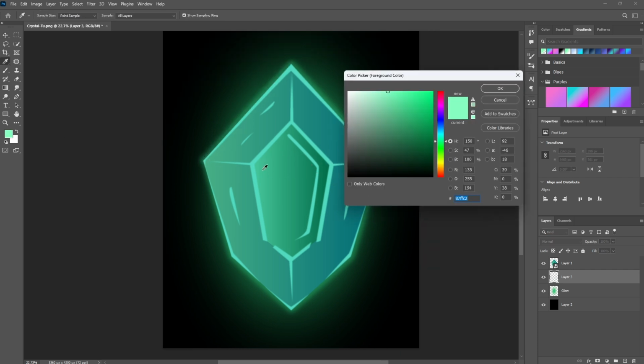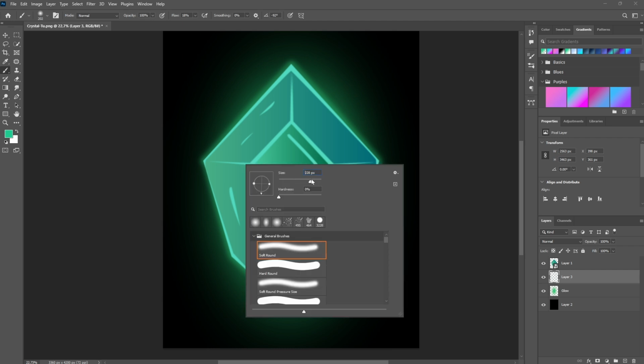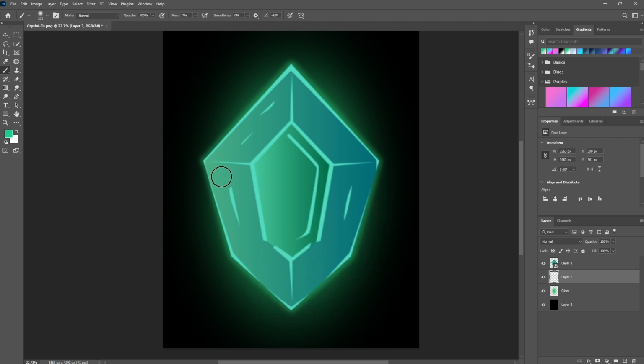Again take a sample color and select the final color. Hit OK. Select the brush tool and set the brush size to 354 pixels. Reduce the brush flow to 7. Again click here, hold shift and click here, here, here, here, here and here.